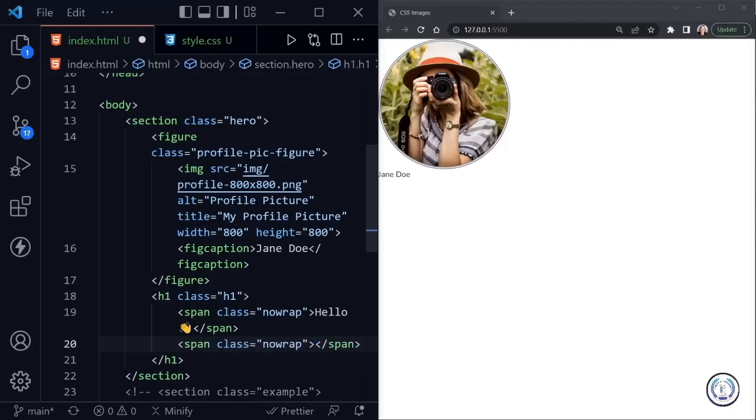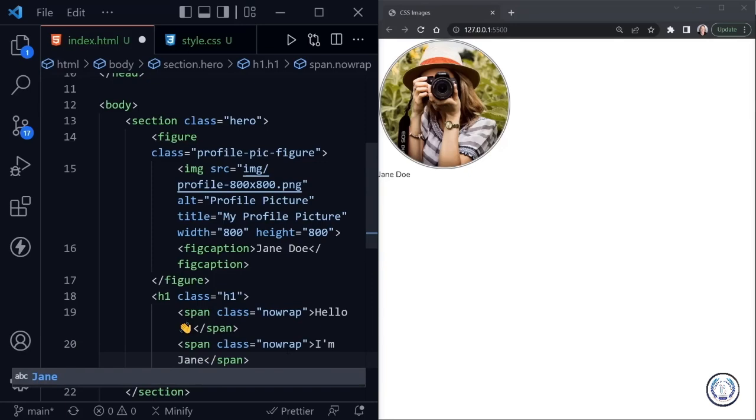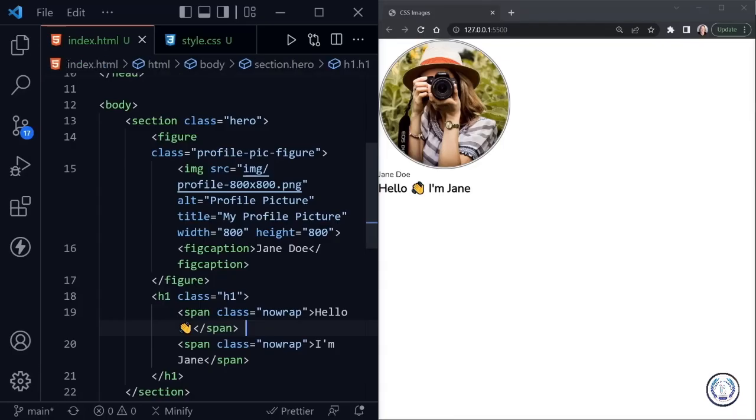And here, I'm just going to say, I'm Jane, as that's who's in our picture, and now we can instantly see that on the page as well. So we've got our H1, we've got a couple of no wrap classes here, and we've got the H1 class on the H1 element. Let's go back to the CSS now.